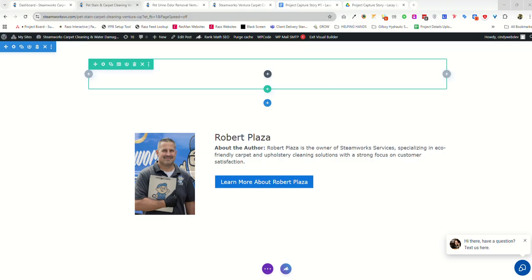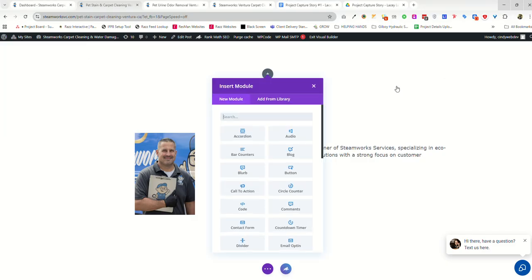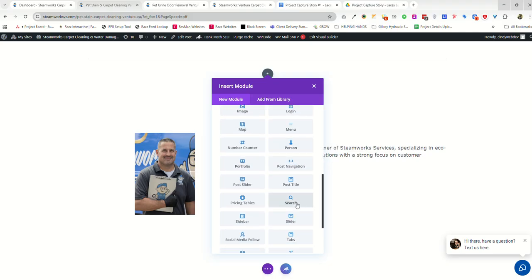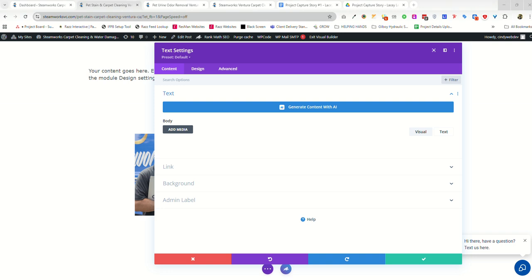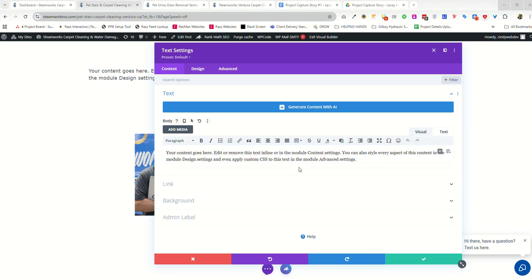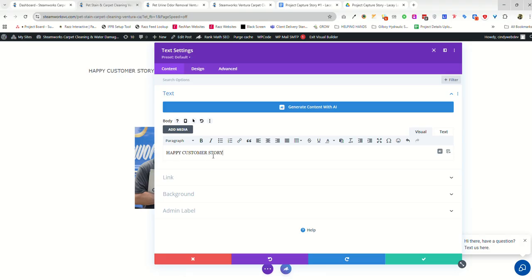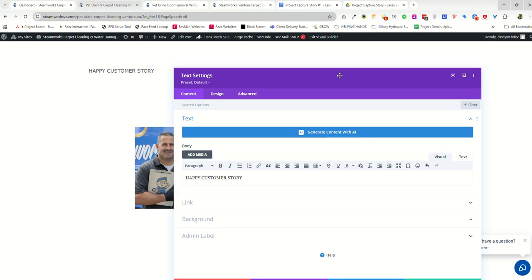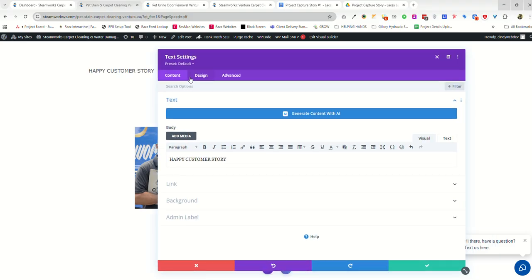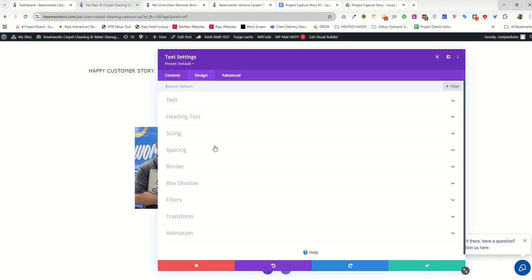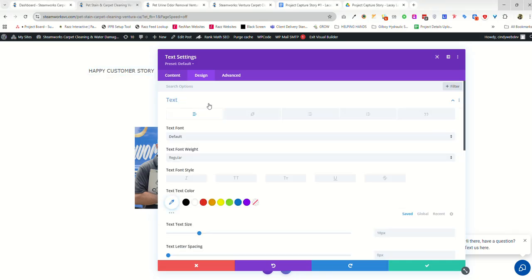And we're going to add a text, a text for the background. So we're going to add the text, this one, and name it Happy Customer Store, because that's the layout for our headings for the PCS. And we go to the set design, and since it's a paragraph, just the text.